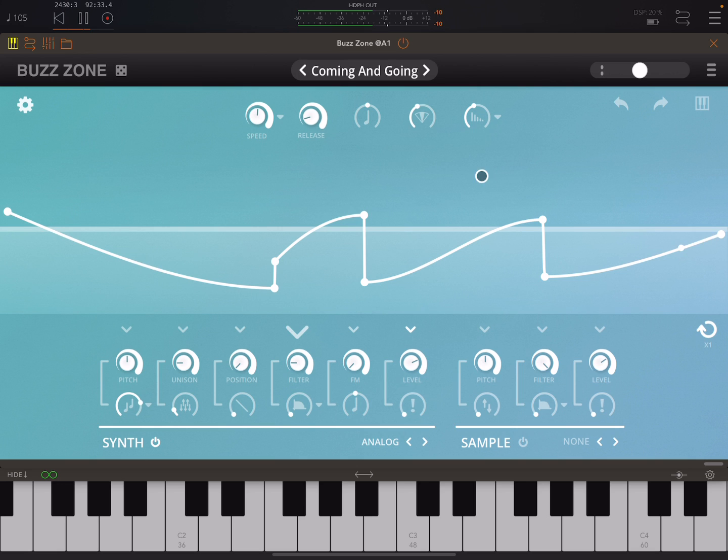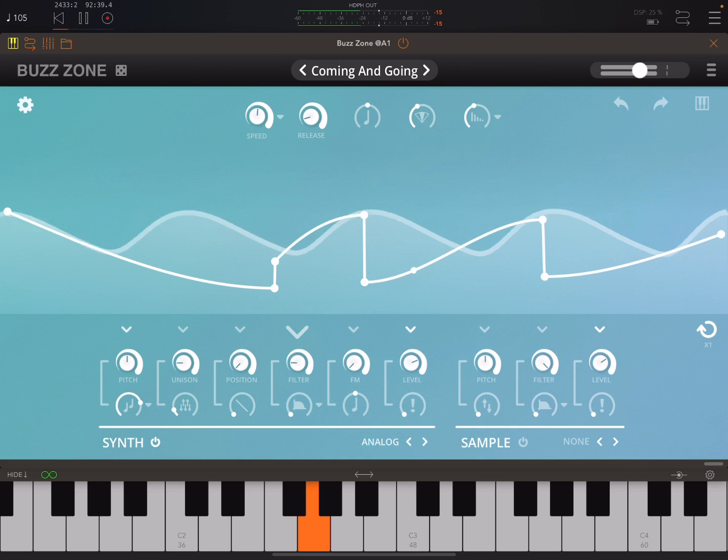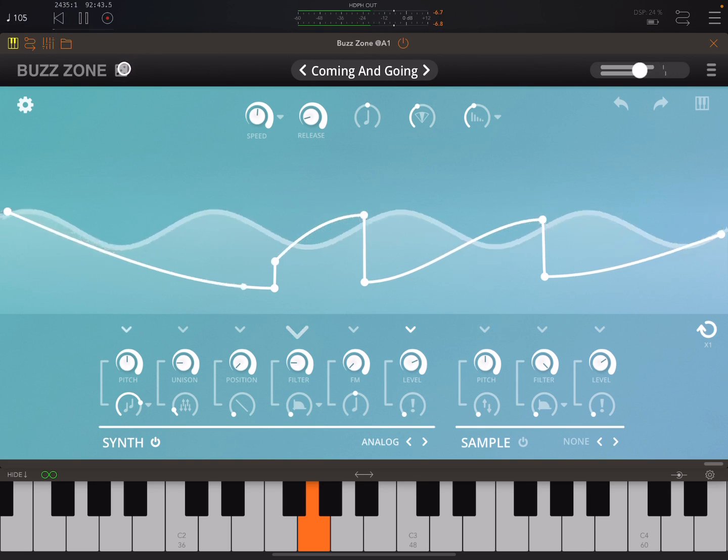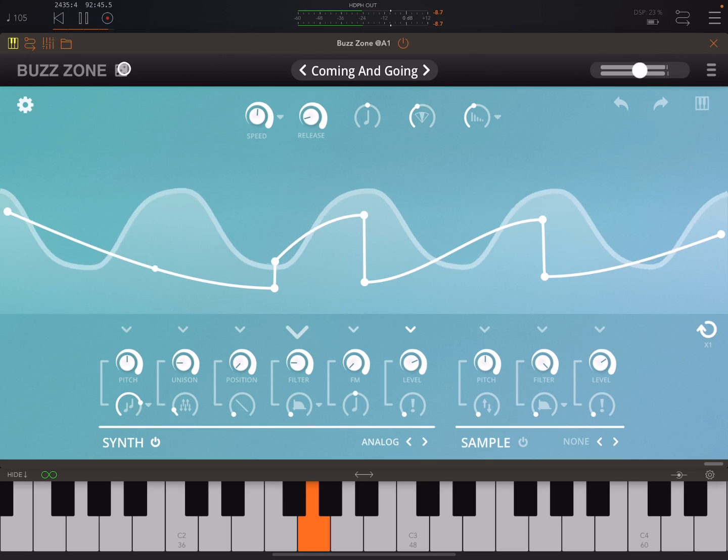Now let's take a look at randomizing and mutating. So let me just latch a note here. So if I press this, currently what's going to happen is it's going to randomize.